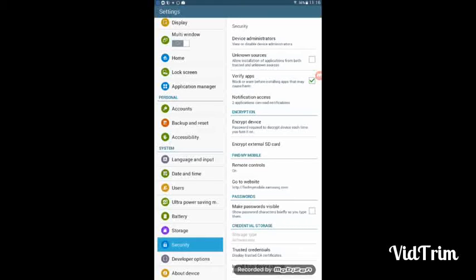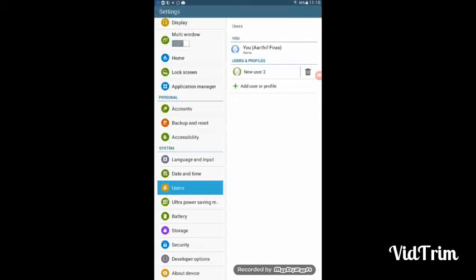The 10th one is the users. There's a new feature of Android KitKat in which you can have two or more users. Like, you are the only owner, that is Asif Firaz, and there are two or more users who can use it, like new user 1, 2, 3. You can add their names as well, and if you want, you can delete the users or profiles. It's like a separate Android device, like a separate phone being used on that same device.